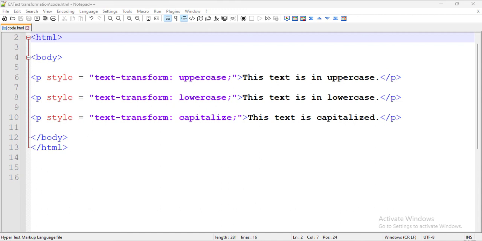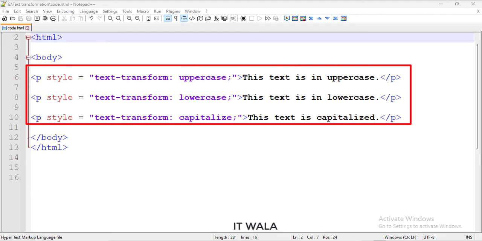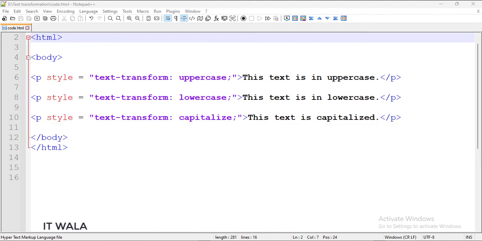Let's start. Today we will see how to implement text transformation in CSS. Text transformation has three kinds: lowercasing the text, uppercasing the text, and capitalizing the text. In the body tag, we have some text in the paragraph tags.